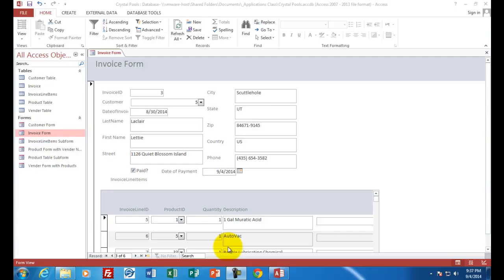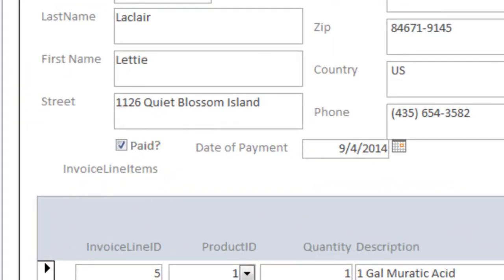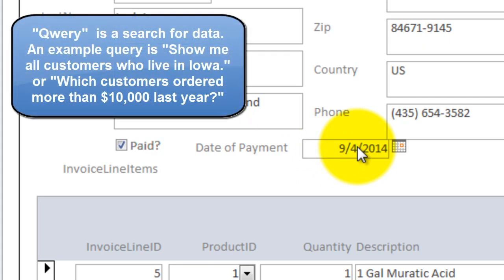Now let's get going. Hey, welcome back to Access 2013 using Crystal Pools as the assignment example. A few more items and then we're done. We've added the paid check mark and the date of payment. Now, it wouldn't be a complete lesson unless you learned something about queries in Access or in any database. That's the heart of what a database does.